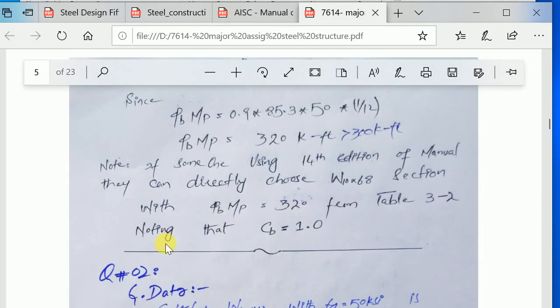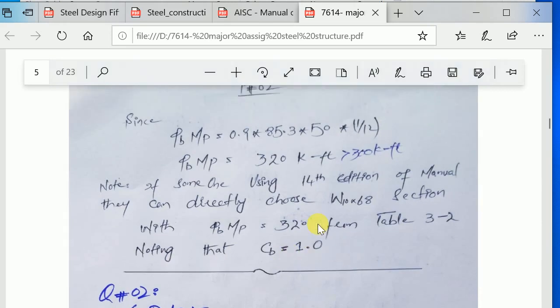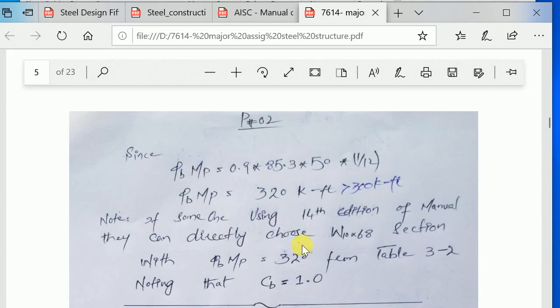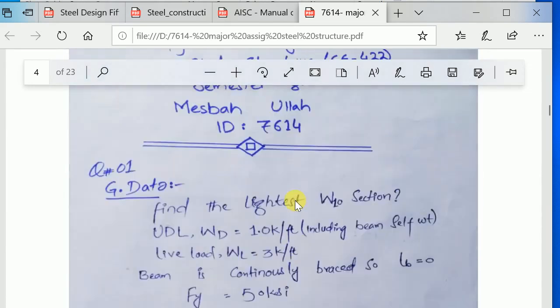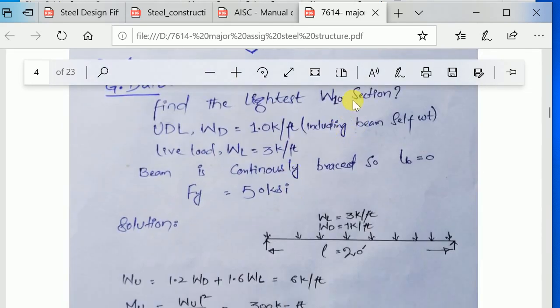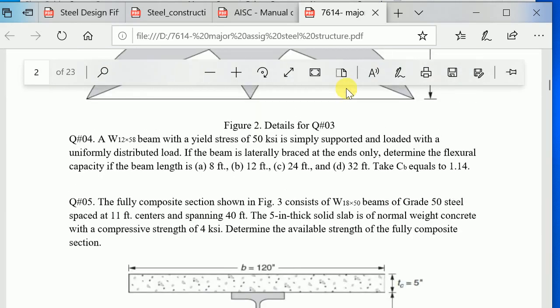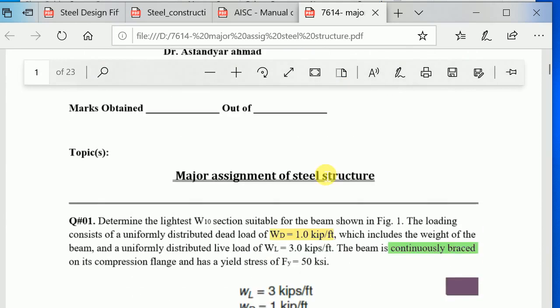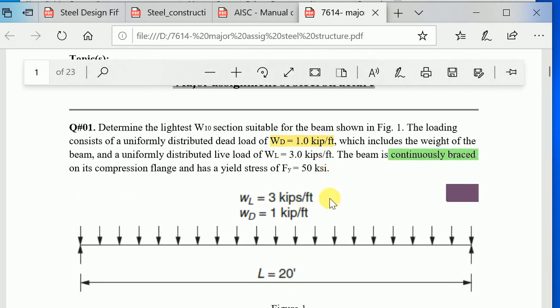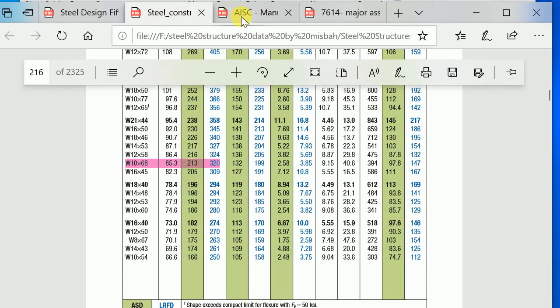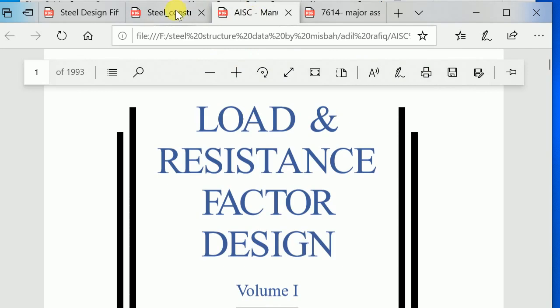Okay, noting that we are using Cb equal to 1.0. We will do this inshallah in a coming lecture, in a coming video as well. So this ends this example, of how to find a suitable section. Okay, and this is a design example. You see the procedure, and how we can find the most suitable section by using both the LRFD manual as well as the AISC manual.